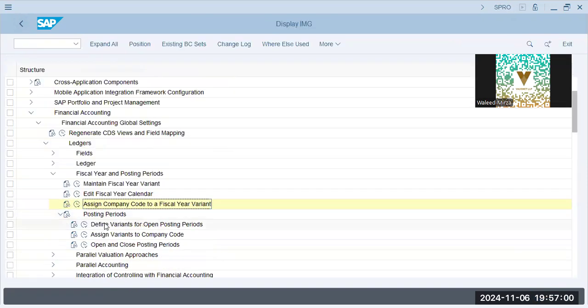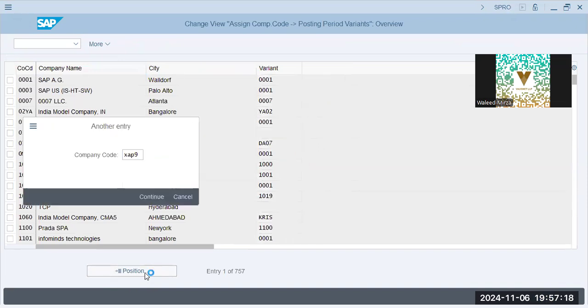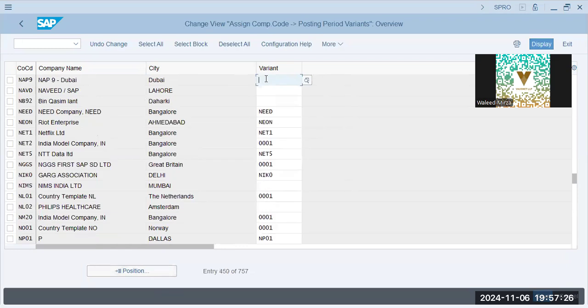Okay. Posting periods. Assign variants to company codes, and we can have different company codes. Let's assign a variant. Let's check what ZAP9 has. ZAP9 has ZAP9. We'll just copy this to save us time. And this can be made as well. Save.